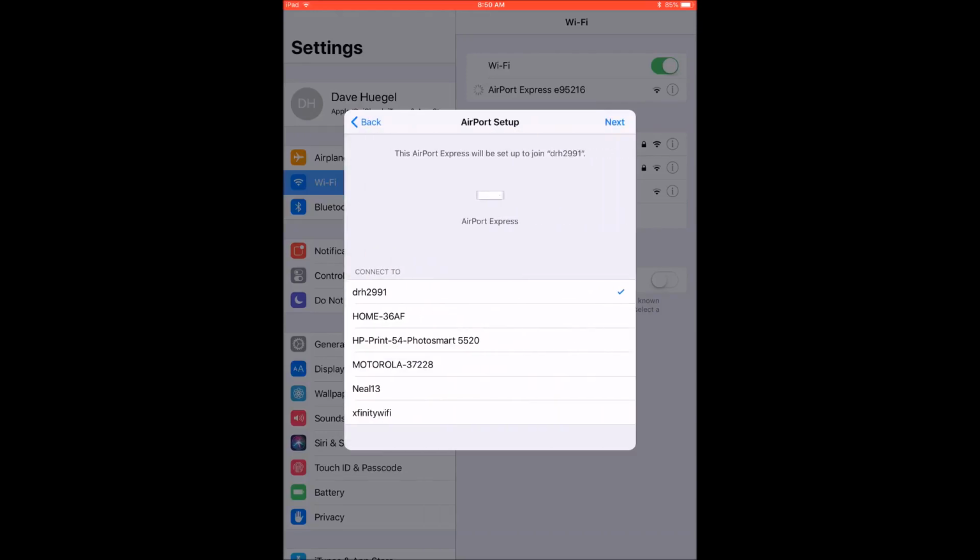Another window appears, giving you a list of the available networks within range of the Airport Express. In our example here, I'm going to choose the Motorola network, which is the fourth one down. Once the blue check mark appears, go to the upper right hand corner and touch the blue next.